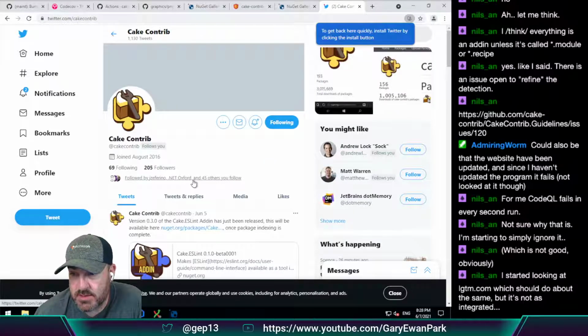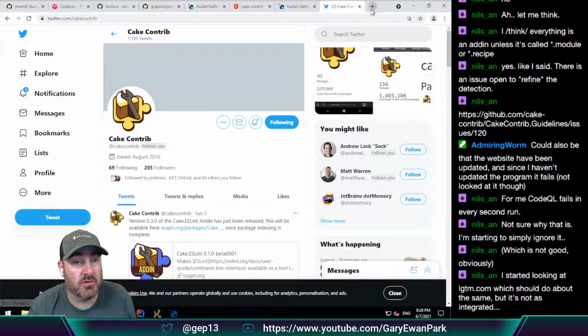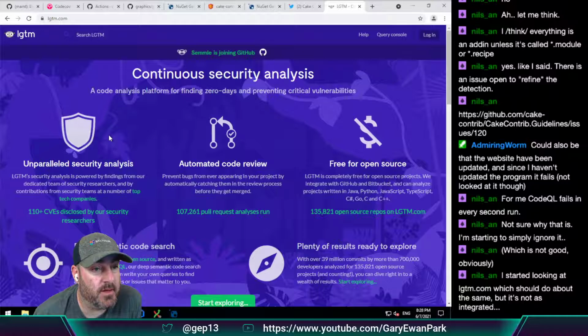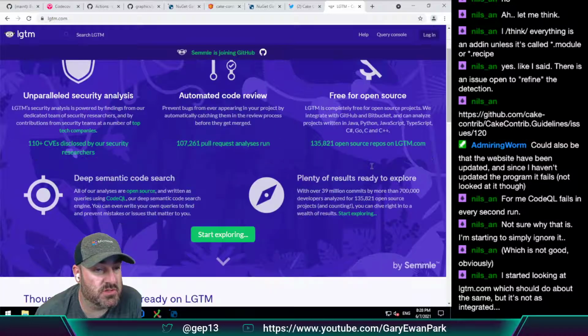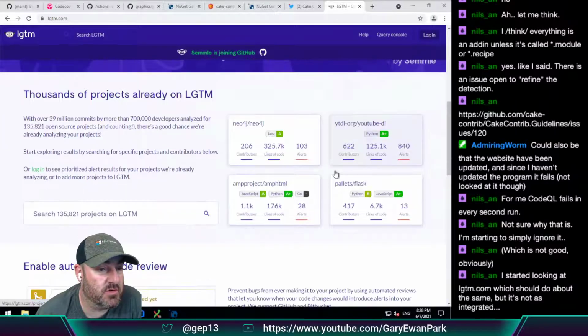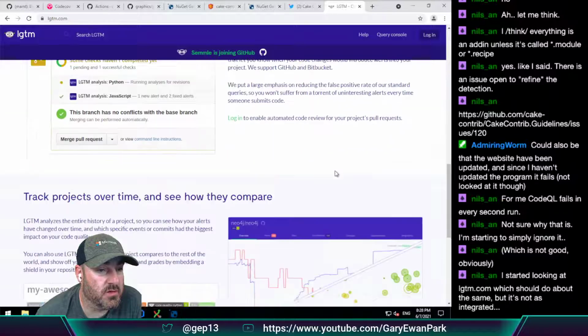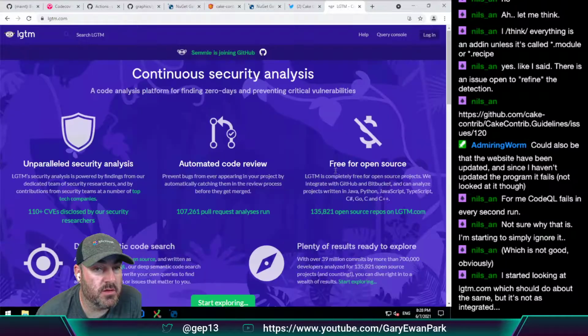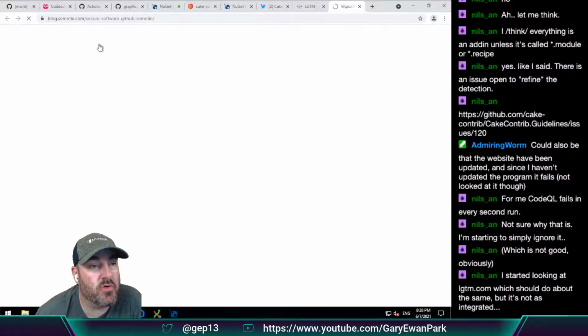Nils is saying, I started looking at looksgoodtome.com, which should do about the same, but it's not as integrated. I think I've looked at that one before. So what Nils is talking about is this one. Unparalleled security analysis, automated code reviews, free for open source. Yes, I've looked at this one before. Don't think I ever set it up anywhere. So I can't speak to it.